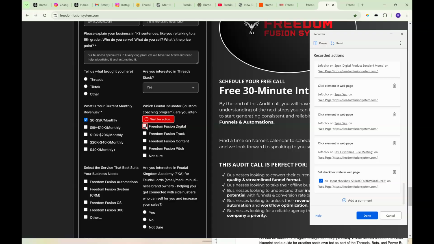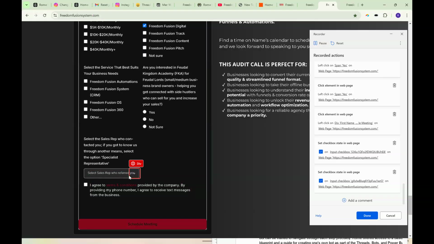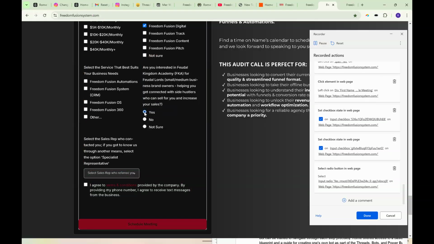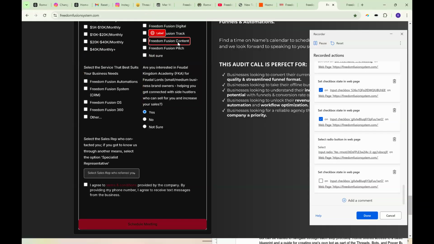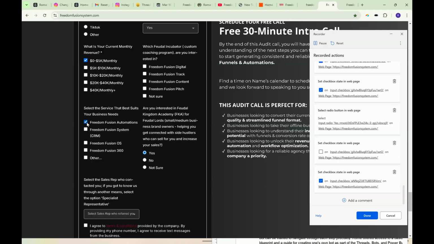I'm interested in Freedom Fusion Digital. I'm interested, at this point, I'm not interested. Well, let's say I'm interested in Feudal Kingdom Academy, but not Freedom Fusion Digital. Because I'm a feudal lord, I have a business, I don't really care about learning those hybrid skills from the Feudal Incubator. I am interested in Feudal Kingdom Academy, where I could get connected with other business owners, the Freedom founders, and other side hustlers who went through the Feudal Incubator already. And I'm potentially also interested in Freedom Fusion automations, because I do want Freedom Fusion System Company to go ahead and help me build those automations. I'm interested in both learning and automation.